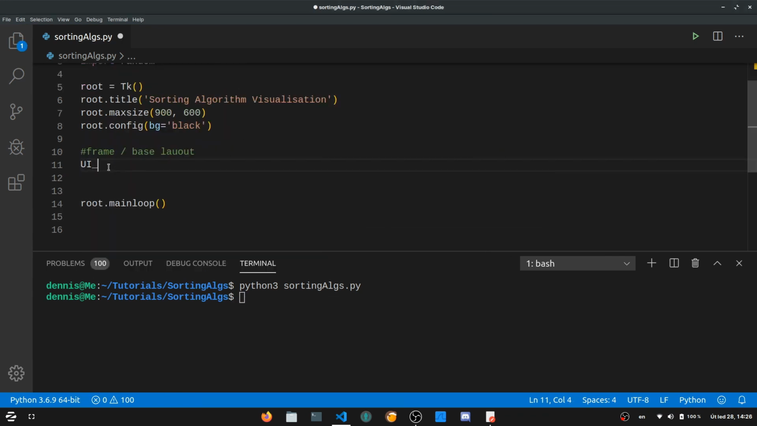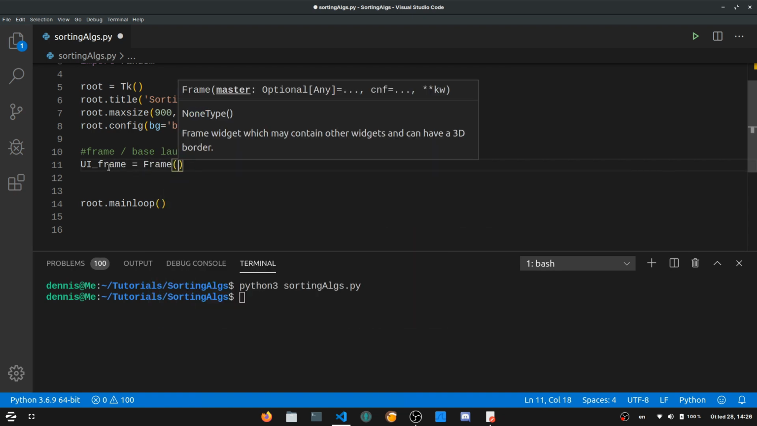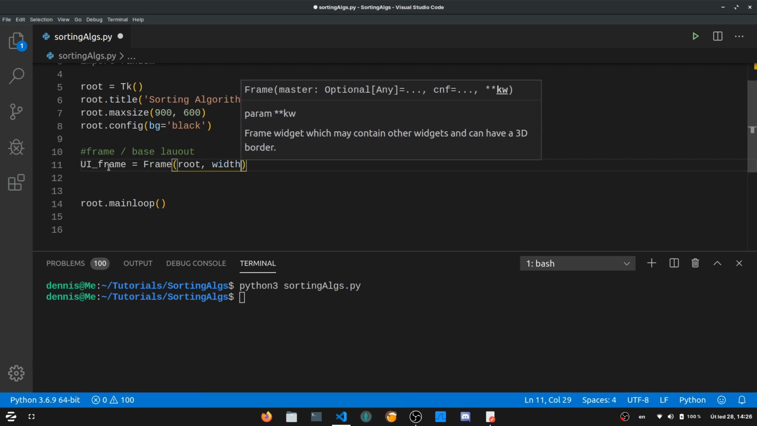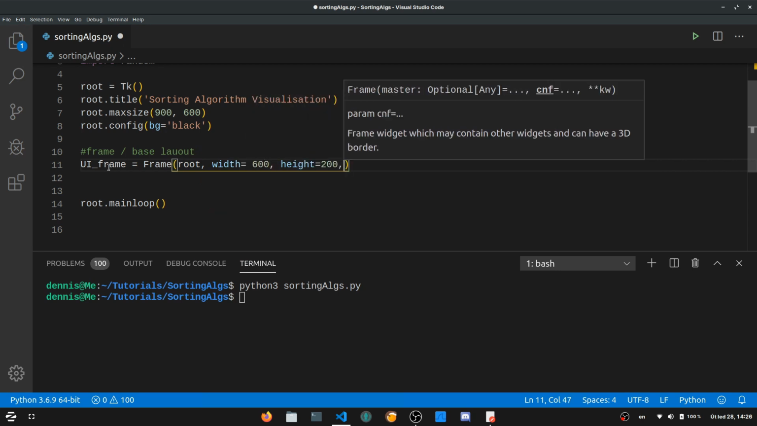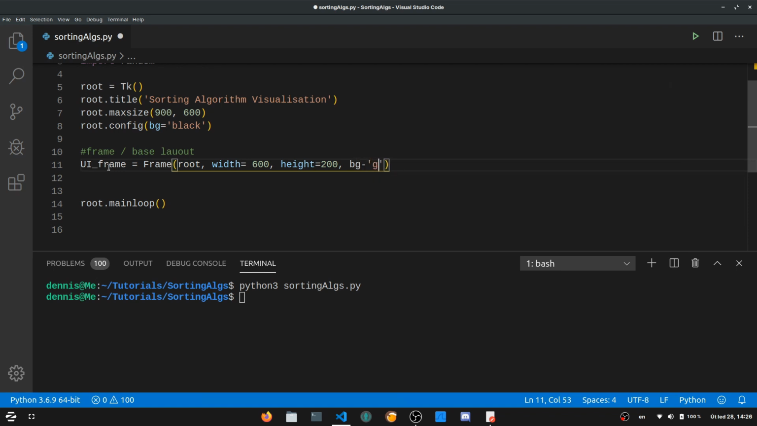Let's start by creating the UI frame, which is going to be the top one with the options. So just type in UI_frame, and this is going to be equal to a new Frame. And we want the master to be the root. The width is going to be equal to 600 because that's the width that we set up for the max size. The height is going to be something like 200. And then the background is going to be equal to gray. Then we have to set up the grid. So UI_frame.grid. And we want to set the row to 0 and the column to 0 as well. Let's set some padx to something like 10, and then some pady to something like 5.